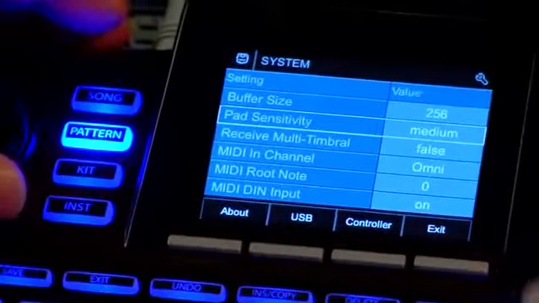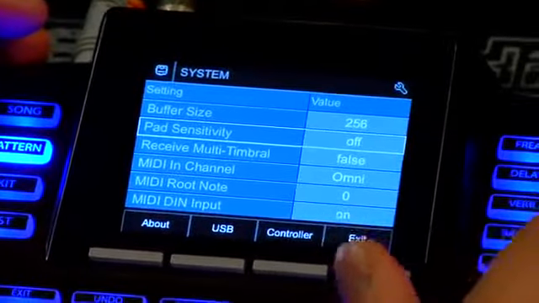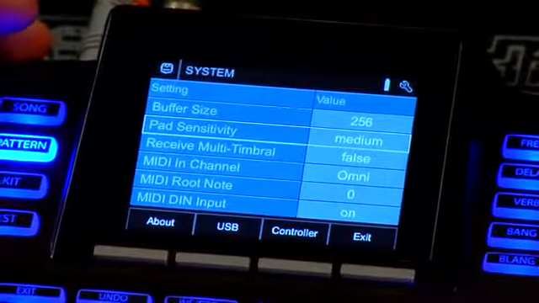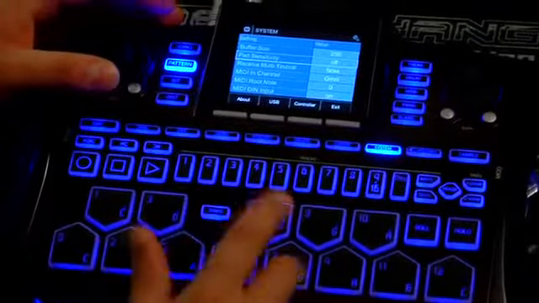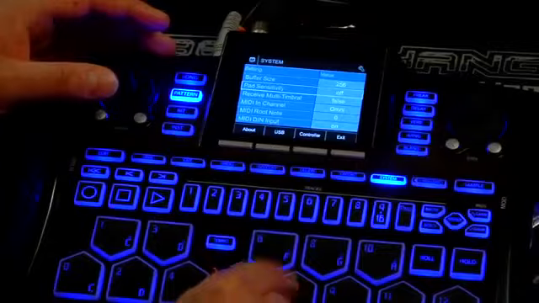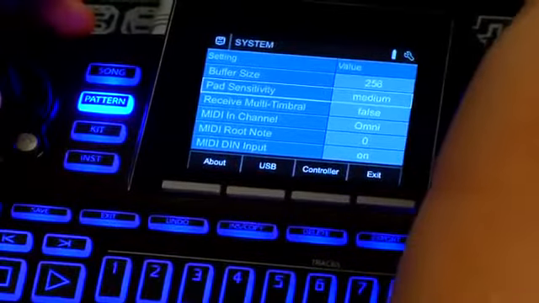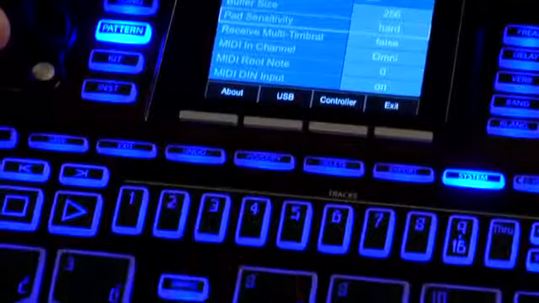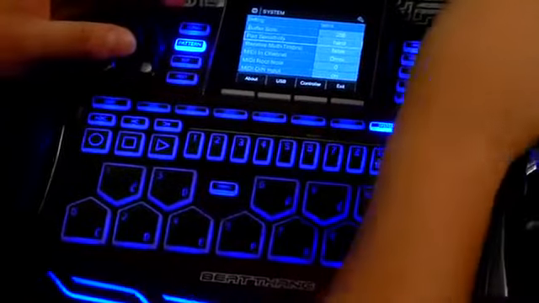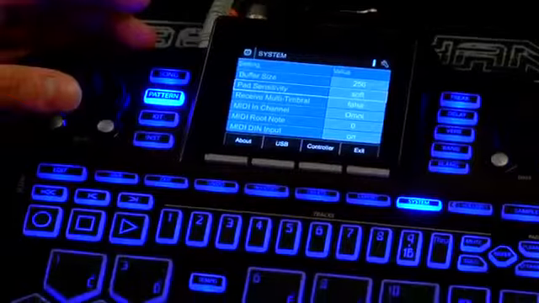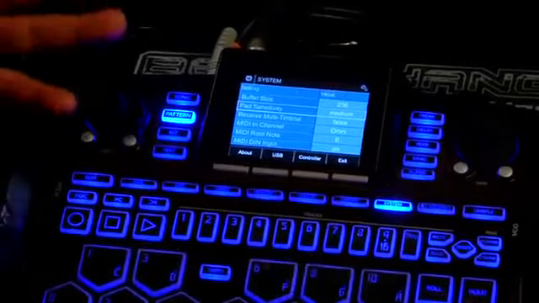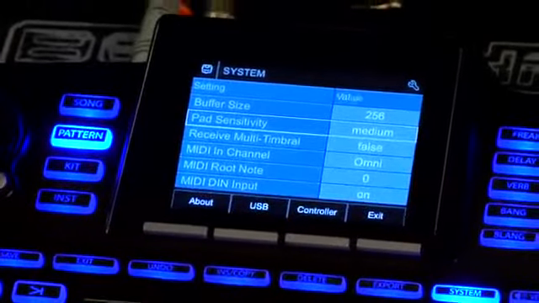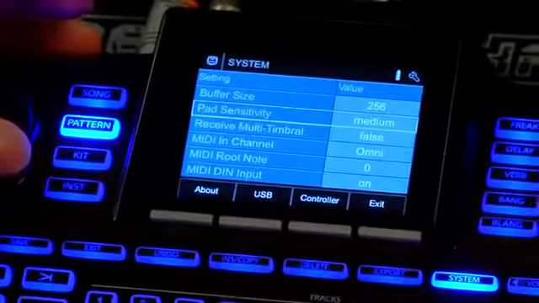The next setting you're going to see is pad sensitivity. What that does is determine the velocity of the pad. So if I set it to off, then I'm not going to get any velocity sensitivity on the pads. It doesn't matter if I hit it soft or if I hit it hard. If I set it to soft, medium, or hard: if I set it to hard, then I have to really hit it hard to get that maximum velocity. If I set it to soft, then I barely have to hit it to get that maximum velocity. Medium is probably the default setting and probably where you'll leave it most. It gives me a good velocity setting there, so it's my pad sensitivity basically.